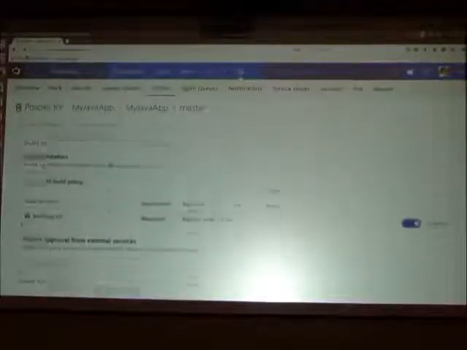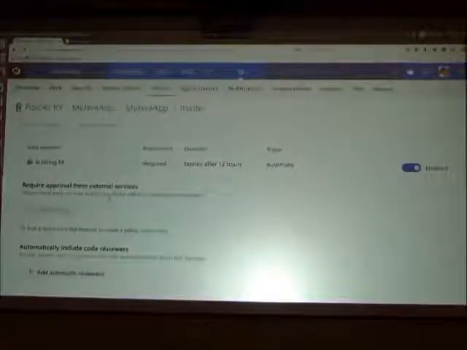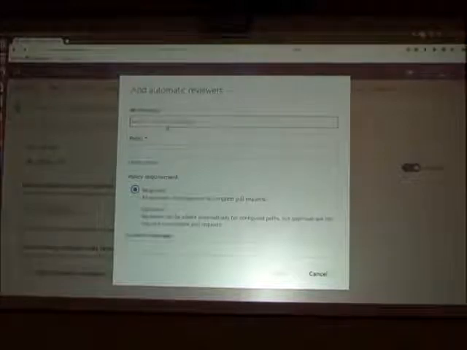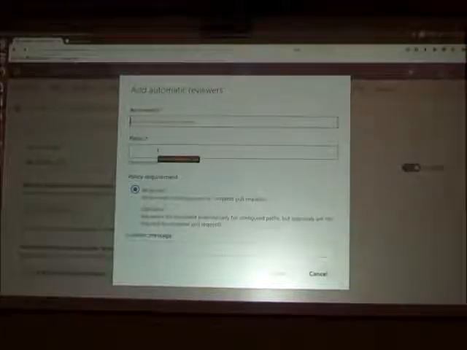But here's the really cool one. Oh, actually, no, I'll skip the cool one for a sec. You can also say there's automatic reviewers. So for example, based on the path of files that have changed, this person or this team needs to review those changes. So for example, if the path in the code is under the security folder, then this team needs to review those changes before I can merge it.